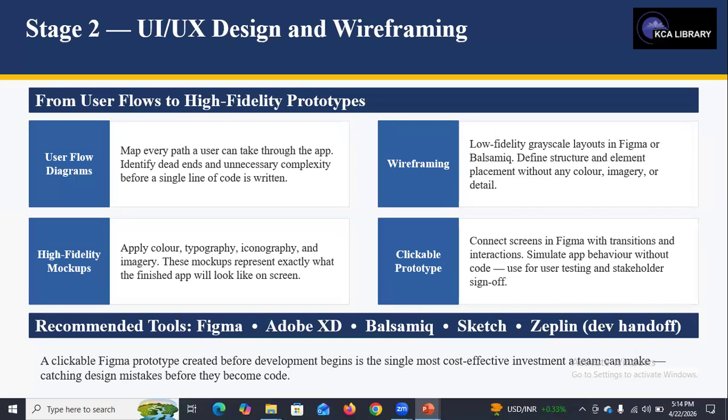Finally, clickable prototypes simulate user interaction, enabling testing and validation before development begins. This stage significantly reduces costly design errors. Recommended tools: Figma, Adobe XD, Balsamiq, Sketch, Zeplin, Dev Handoff. A clickable Figma prototype created before development begins is the single most cost-effective investment a team can make, catching design mistakes before they become code.